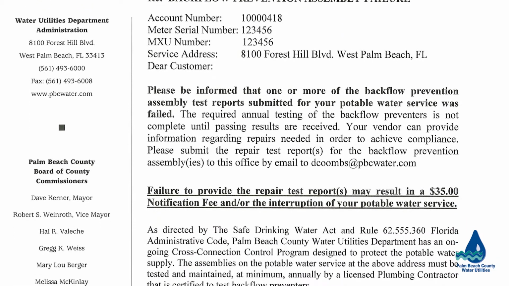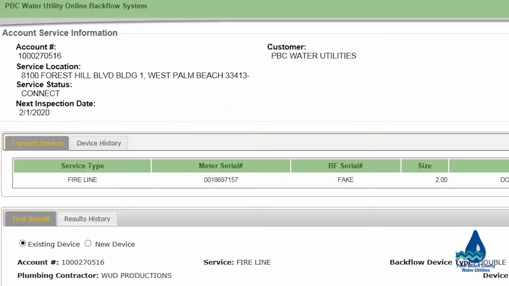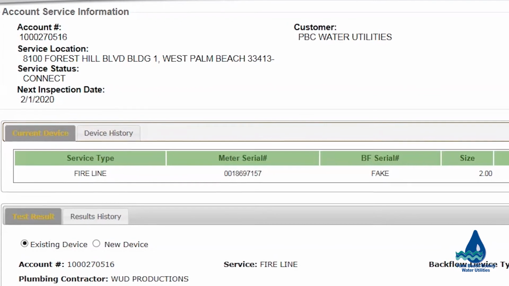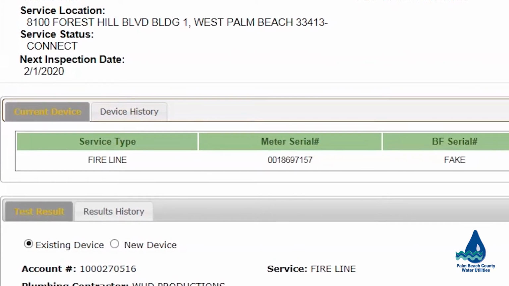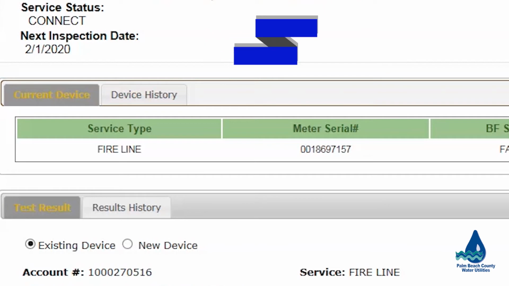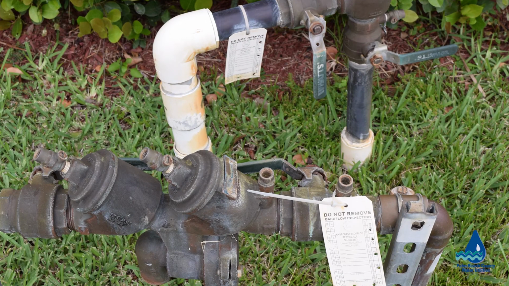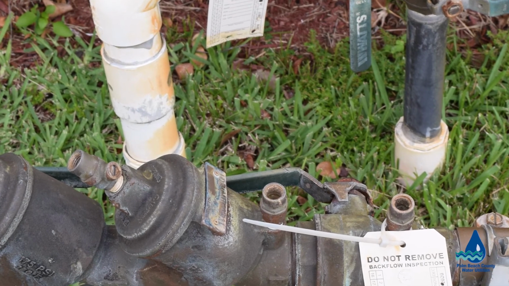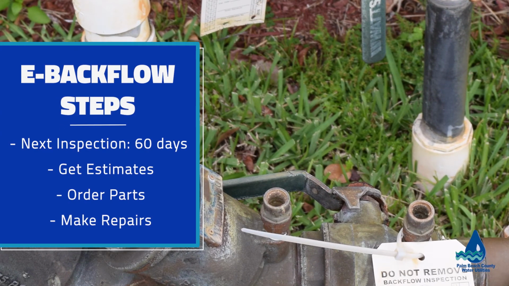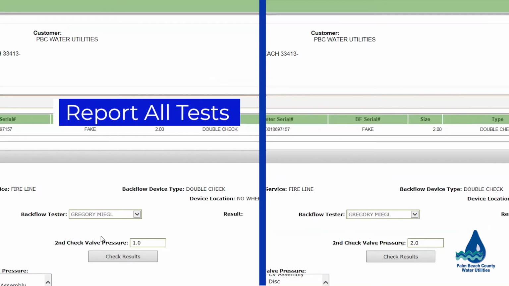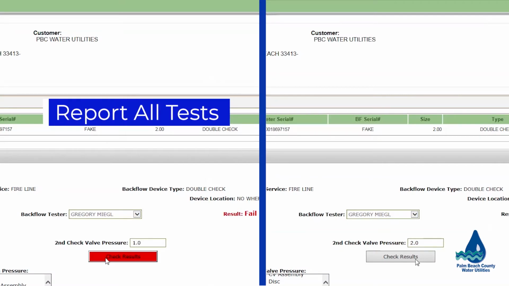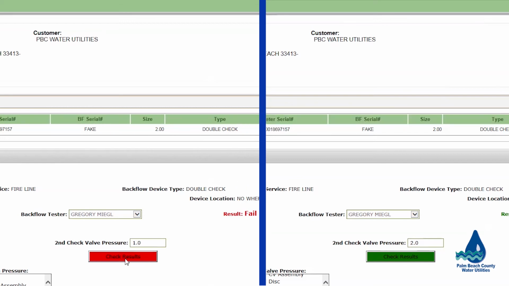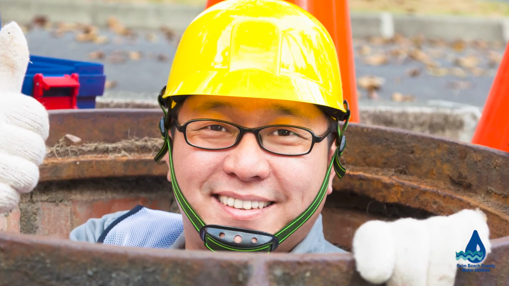The next inspection date that appears will not change to a year from the test date until all backflows on that meter have had passing results entered. If one fails, the next inspection date will be scheduled for 60 days out to allow time for obtaining estimates, ordering parts, and making the repair. Palm Beach County Water Utilities needs to see both pass and fail tests in order to reset your inspection timeline. Do not worry about entering multiple tests. With E-Backflow, there are no filing fees for entering test results for contractors.